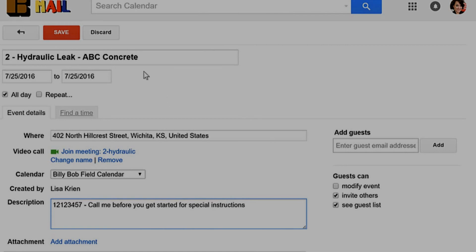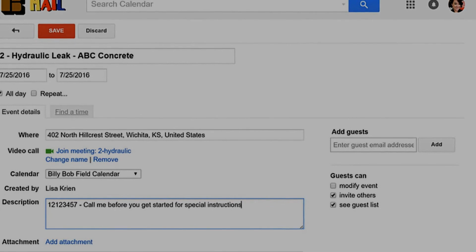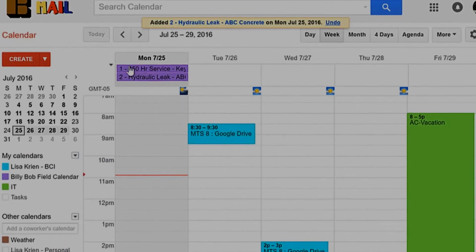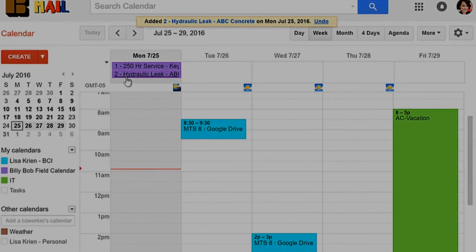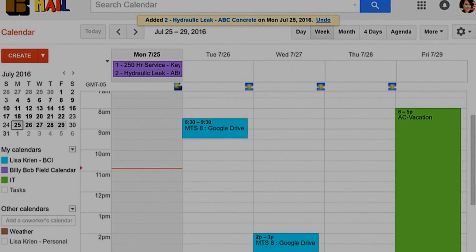So again, I've made sure that I have the title, I have it set to all day, I have an address for it for his phone, I've added it to his field calendar, not mine, and I've given it a little bit of information down below. And again, having that number 2 in there, meaning that's the second thing I want you to go to today, is important, because now when I click Save, it puts them in numerical order. There's number 1 and there's number 2 right below. So I see them great on my calendar. Now let's see how we see them on Billy Bob's calendar.